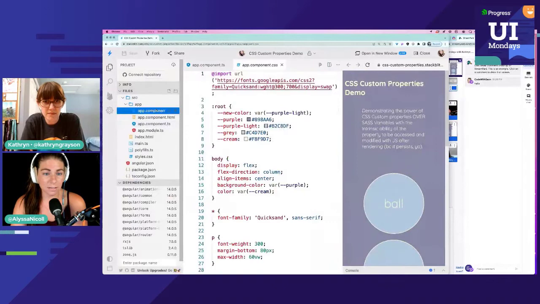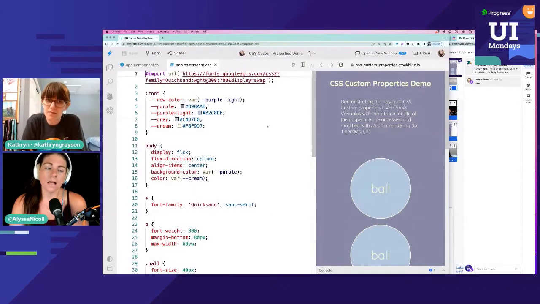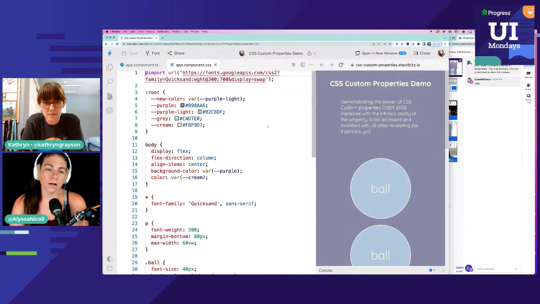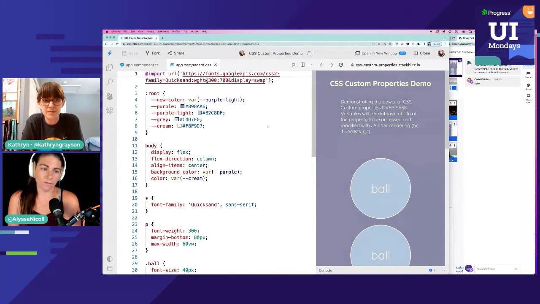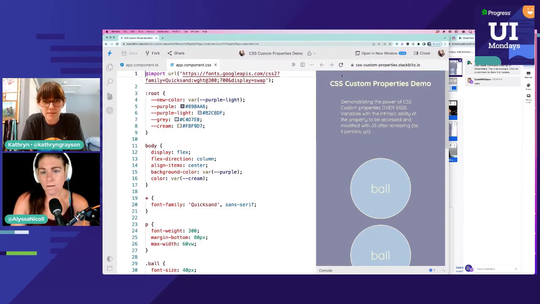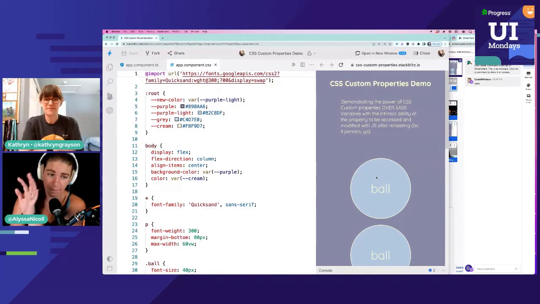If I go to my CSS, this is where the fun is. I like to talk about the differences between custom properties and Sass variables, and this is one of the things I want to show off: the persistence of that variable so that you can grab it later and do things with it. And so these balls here are supposed to be getting colored. I will fix that problem in 1 second.